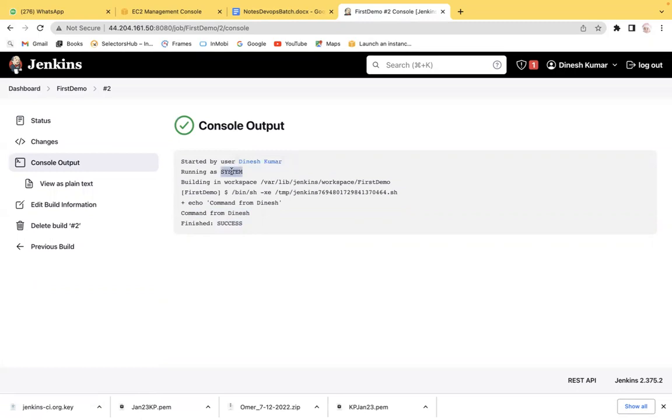It is running on the Linux machine, and it is telling us that one file got created inside this folder. We'll check whether it is created or not. But before that, you can understand, right? You can create one job in Jenkins and you can execute it.